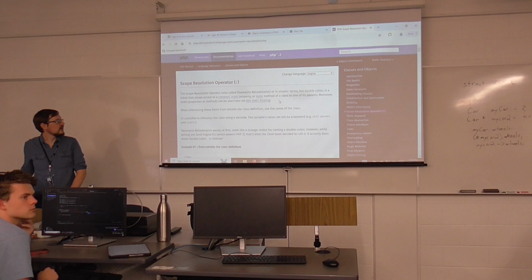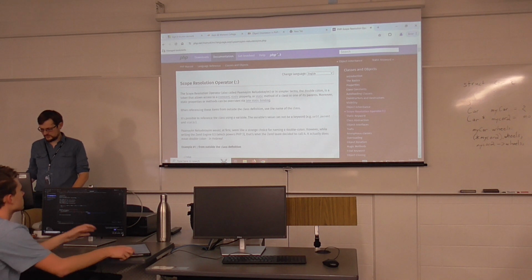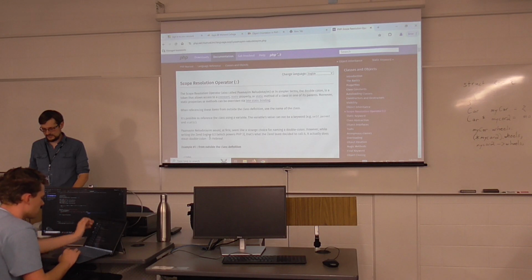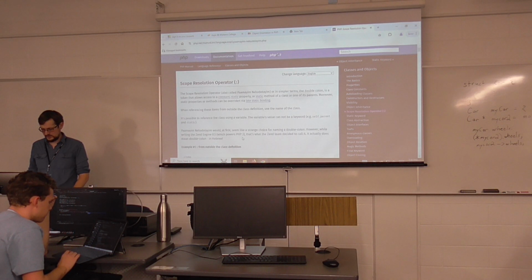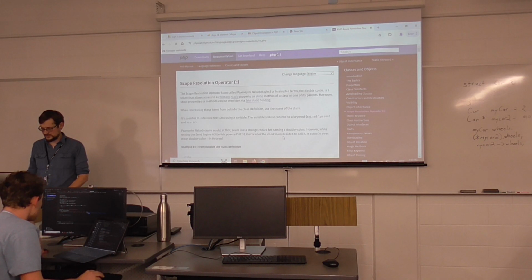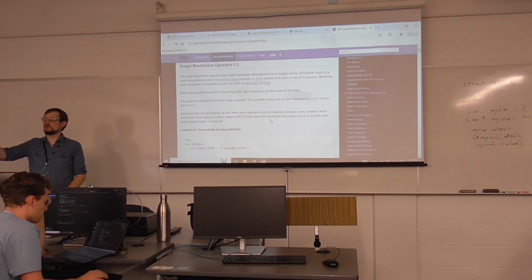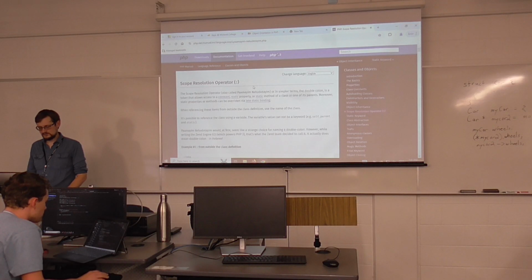How many people call it that? I read somewhere that, yes, there you go. This term would at first seem like a strange choice for naming a double colon. However, while writing the Zend engine 0.5, which powers PHP 3, that's what the Zend team decided to call it, and it actually does mean double colon in Hebrew. So there you go. The double colon operator, courtesy of the Jews.